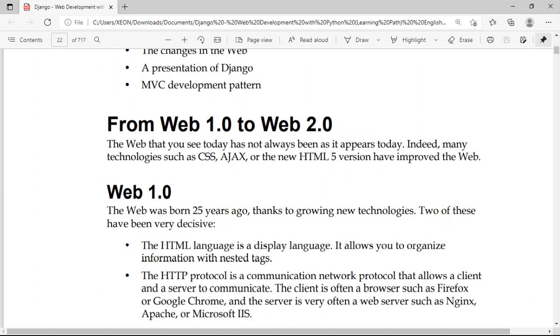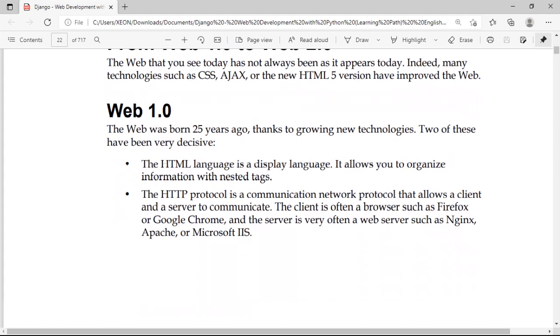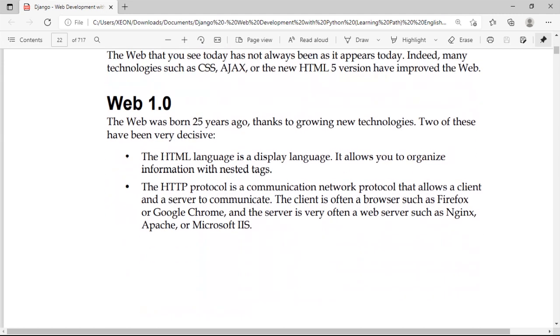The web that you see today has not always been as it appears today, and indeed many technologies such as CSS and Ajax or the new HTML5 version have improved the web. What about Web 1.0?